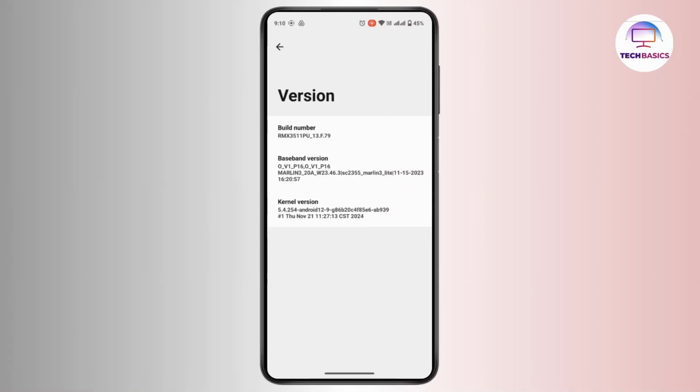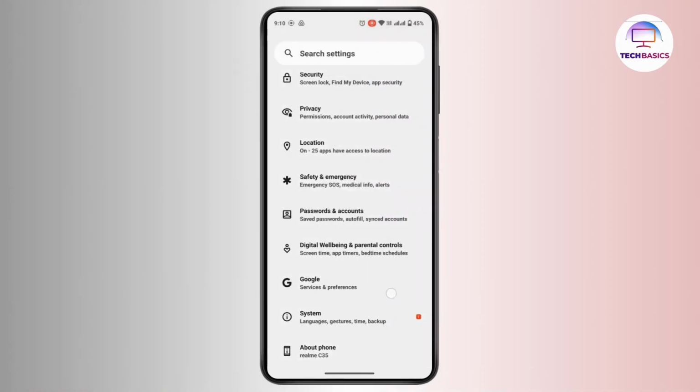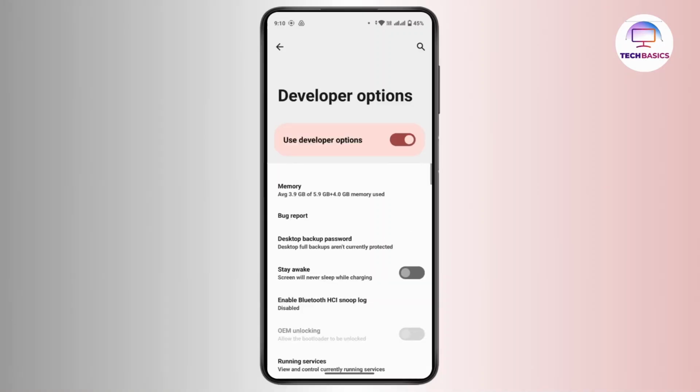Now, to access your developer option, you could go back and under settings, scroll down and head towards system. Under system, there is developer option. Tap on it to open it up. Now the developer option is turned on. That's it. That's how you can enable developer option on Android.